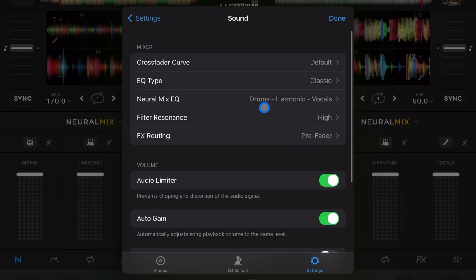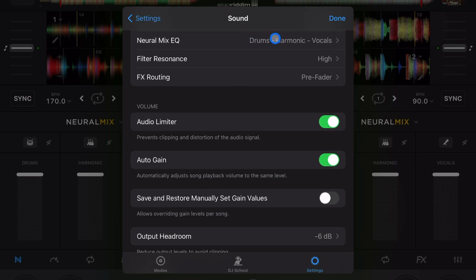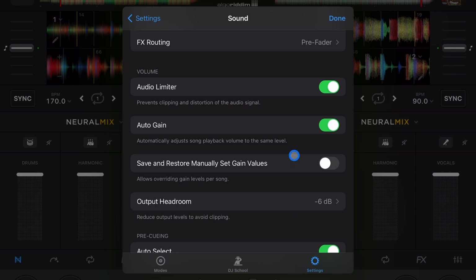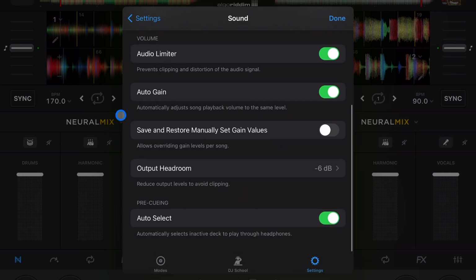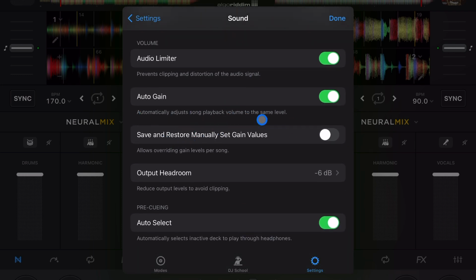And of course, if you want to do everything yourself, if you're like a purist DJ, you could turn off the auto gain, but I don't know why you would do it. Next, you could save and restore manual set gain values. Allow overriding gain levels per song. I don't recommend keeping it on. You can if you want to. Output headroom. This is going to be the volume levels. And then pre-queuing is auto select.